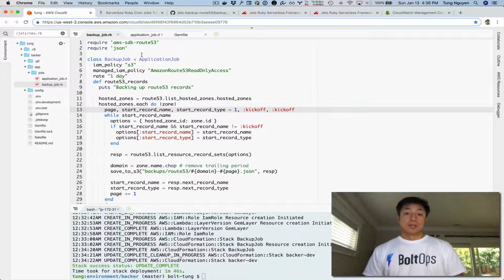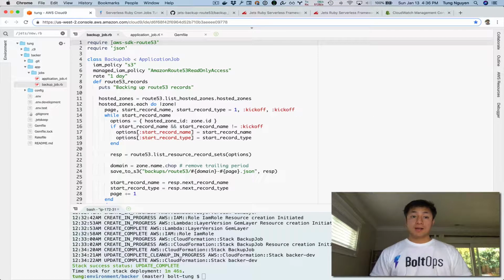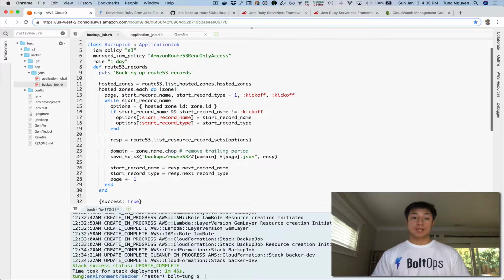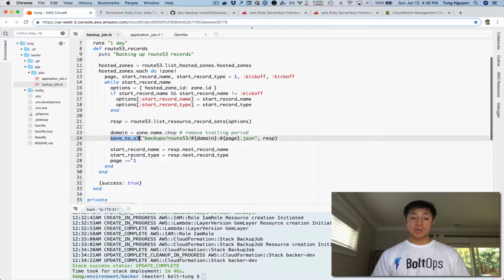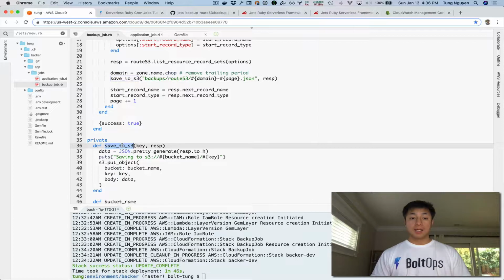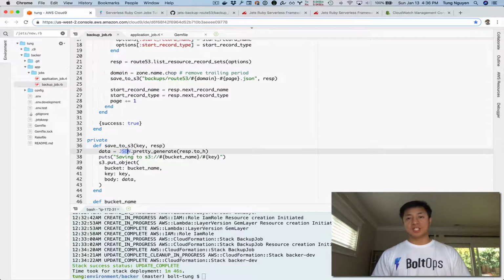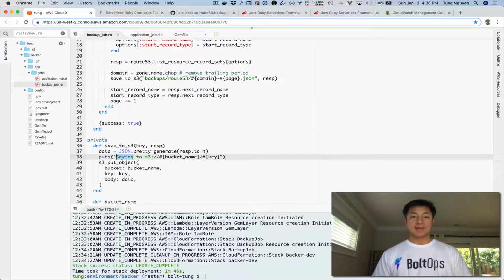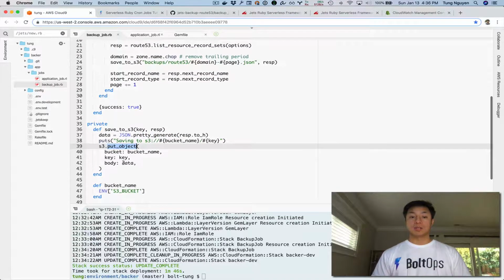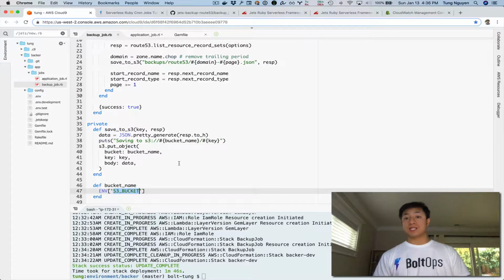Okay. So this code does require another SDK, the Route53 SDK, to list all the records. Because what this backup job does is, if you look at this, it loops through all the hosted zones in the account. Then for each zone, it paginates through, and then it calls save to S3. What save to S3 does is it uses JSON to dump it in a pretty, human-readable form. And then it uploads it to S3 right there. There's also a configurable S3 bucket here. So that's what the code essentially does.